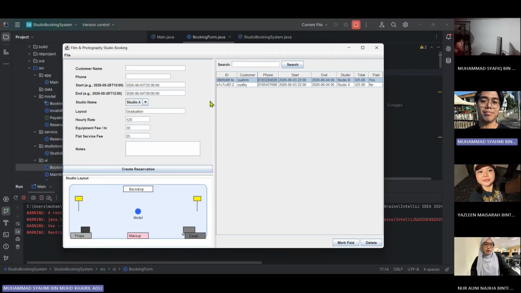As previously, this is the reservation I made, with the customer name Shafiq, phone number, start time, and studio booking. At this part, of course, if many customers have created reservations, we can search by the ID or the customer using the search engine. And if they have paid, we can just press this button and it will show yes in the paid column.